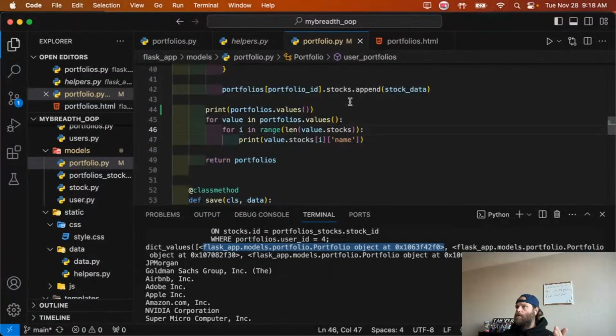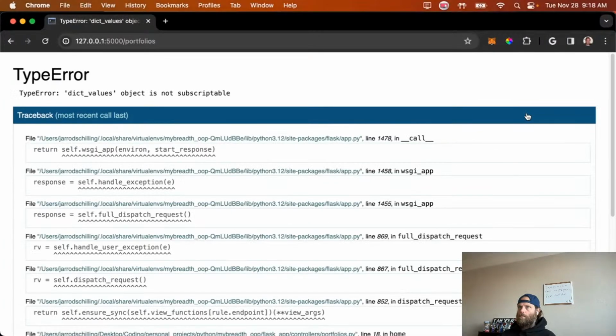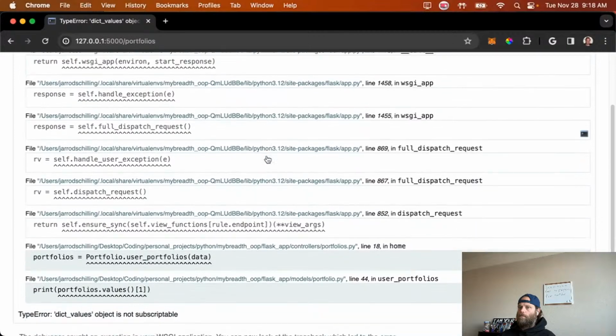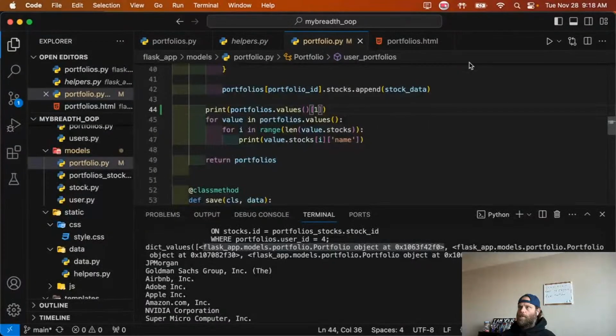Actually, because this is a list now, I should just be able to do that, right? I think so. Oh, nope. Yeah, that's not going to work. Okay. But that's what this is grabbing. For the first object, it's grabbing all the stocks, and then we can iterate through those stocks and grab their name.